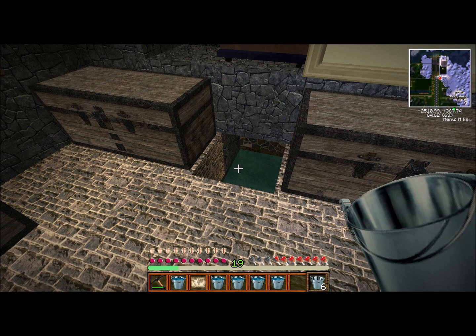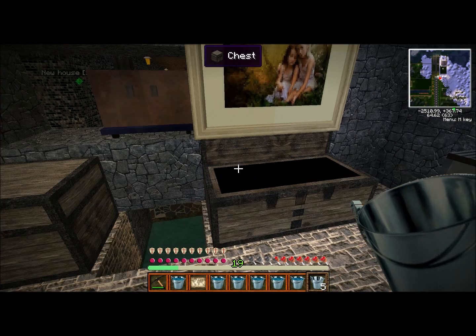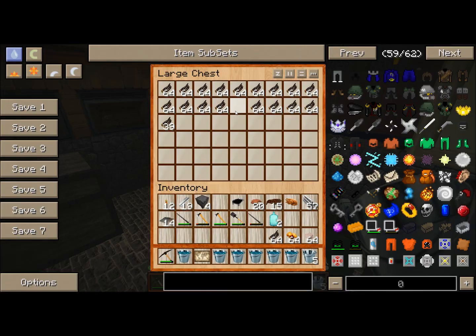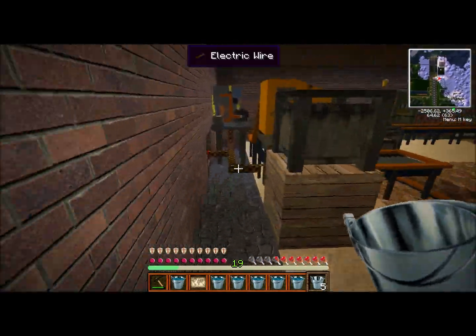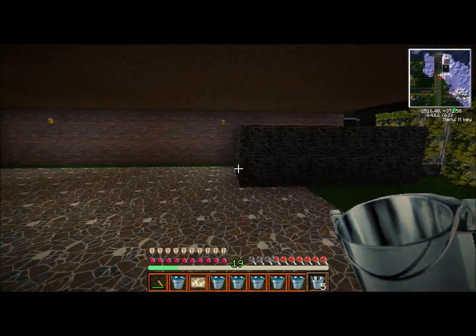What do we got there? 5 buckets. Let's go with 6 buckets of water. We're going to need some yeast, and we're going to need some potatoes, and we're going to need some sugar cane. Alright. So that's all you really need to get started making your coolant, and I'll show you why.